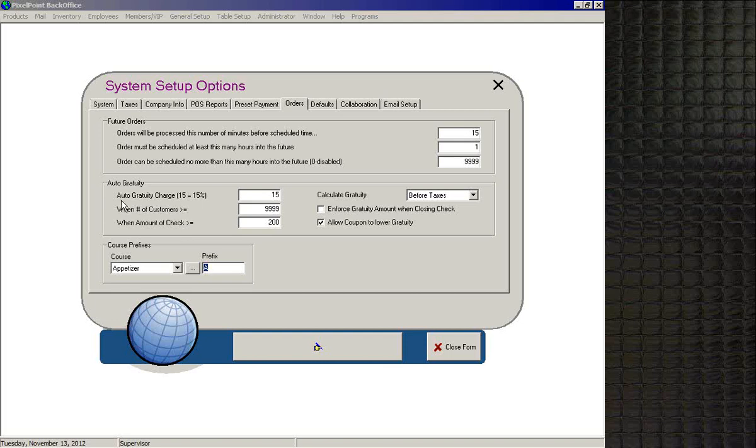First of all, the first thing we have here is auto gratuity charge. 15 equals 15%, for example, just as an example. So whatever your gratuity would be for this that you want to apply, you just pop in the number in there, and that will be the percentage based on the check. That's the way we do it within auto gratuity. There's not a flat rate using this form of calculation here.